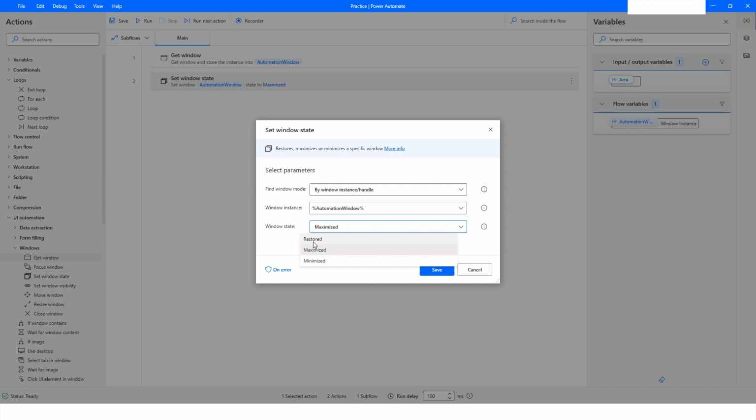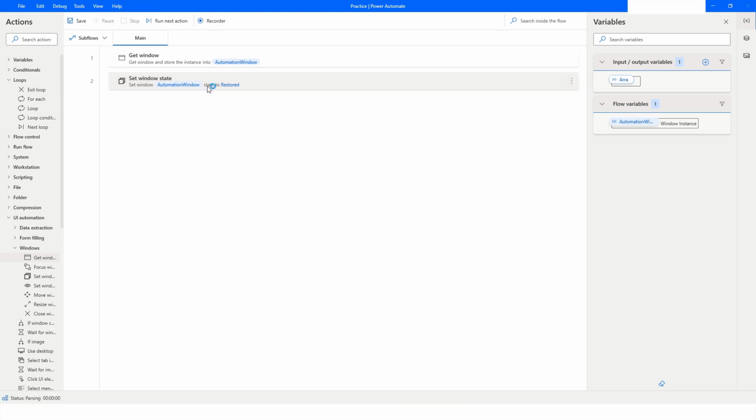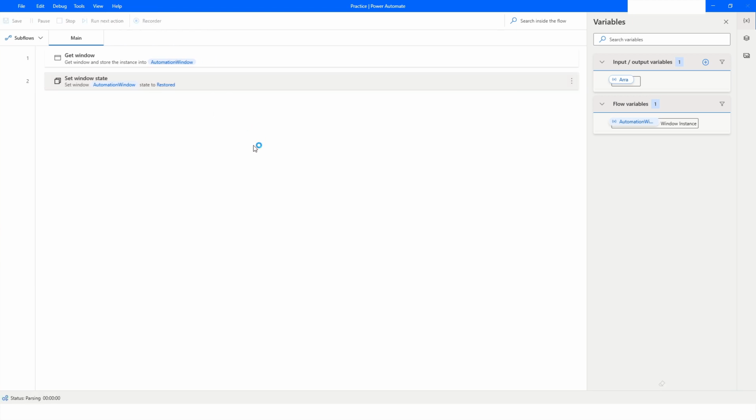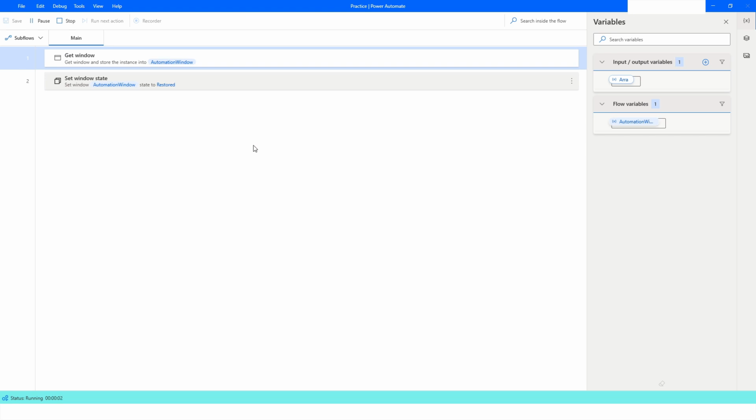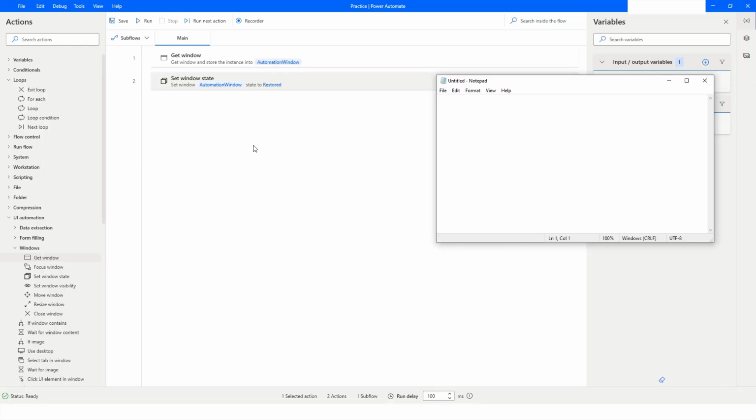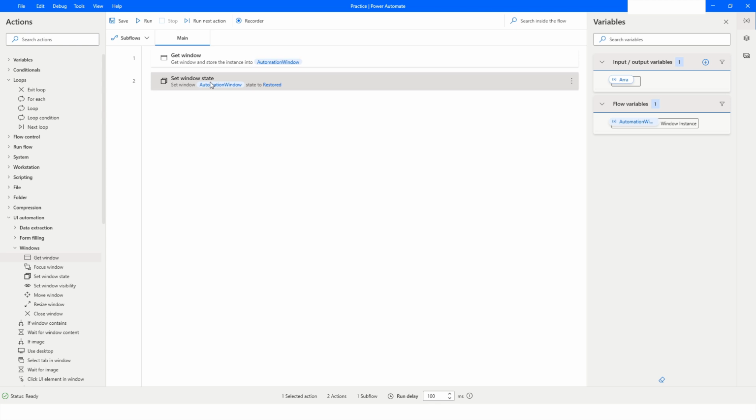Then I will click on save, and then let's say I want to restore that window. I will select it and then I will click on save, and then I will run the bot. Now you will see everything happening on your screen, as you can see. So first it has got the window, it has focused it, and it brought it in the front, and then it has set the window state, which is restored, right? So it is mandatory to use get window if you are going to use by instance slash handle, right?